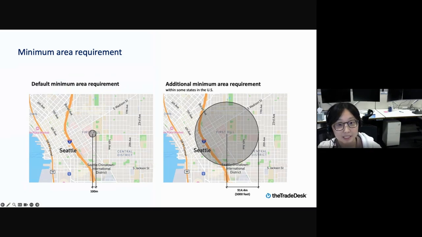When we're using latitude and longitude for targeting, we enforce a default minimum area restriction, preventing clients from targeting circles with a region smaller than 100 meters. But in the US, the rules are stricter. In such scenarios, we collaborated with our business team and the legal team, and we designed a configurable solution for this use case.